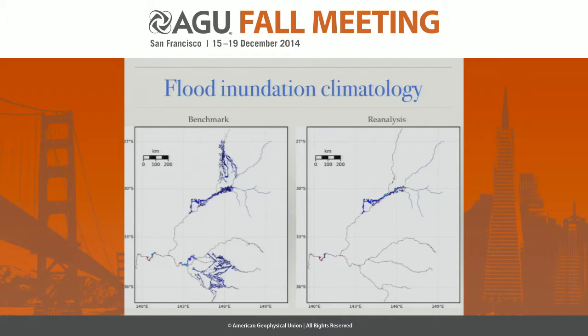When you look at the reanalysis, we're only doing relatively okay in the Darling, around 30 degrees south, but the Warrego we're not capturing at all, and the Murrumbidgee in the south we're not doing a good job at all.